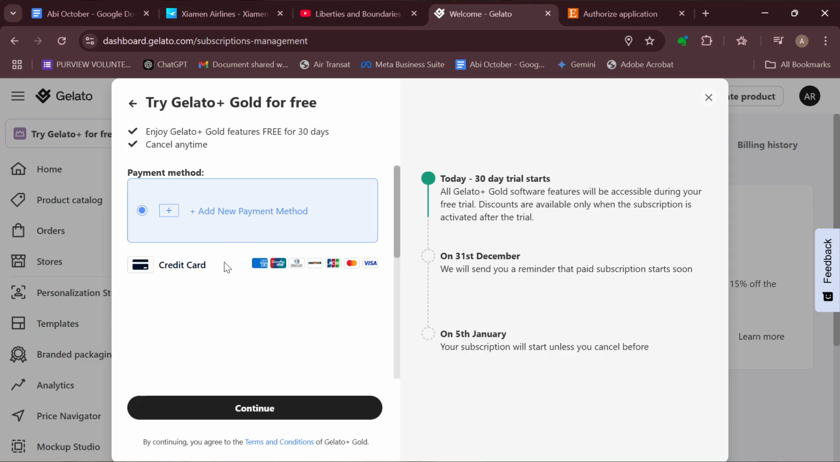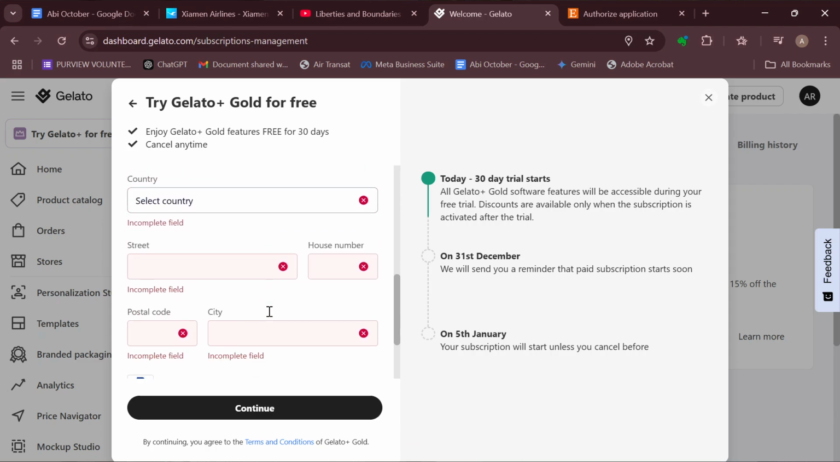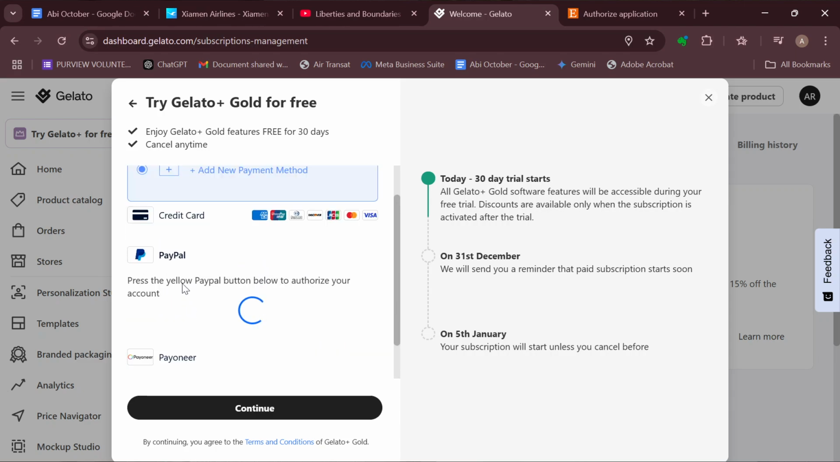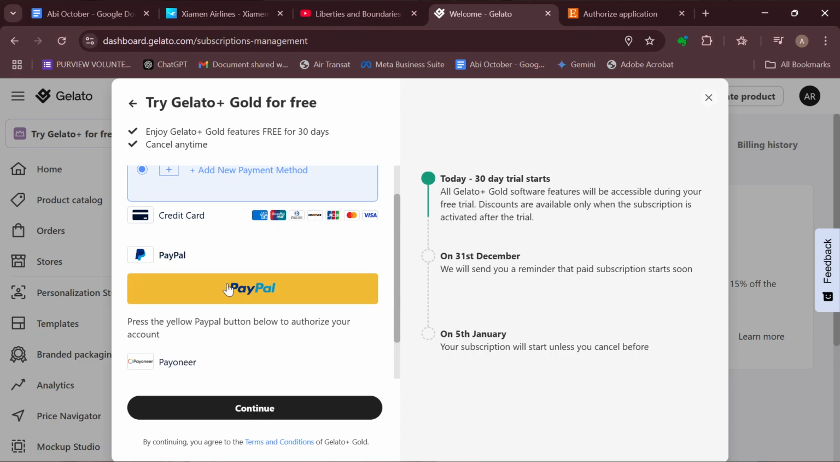Alright. And then you see the option for you to add new payment method. So as you can see that, click on continue and then you'll be brought to the next page. So on this page, next step will be for you to scroll down, and you can see PayPal and Pay on here. So click on PayPal. By clicking on PayPal, you would wait for the page to load.